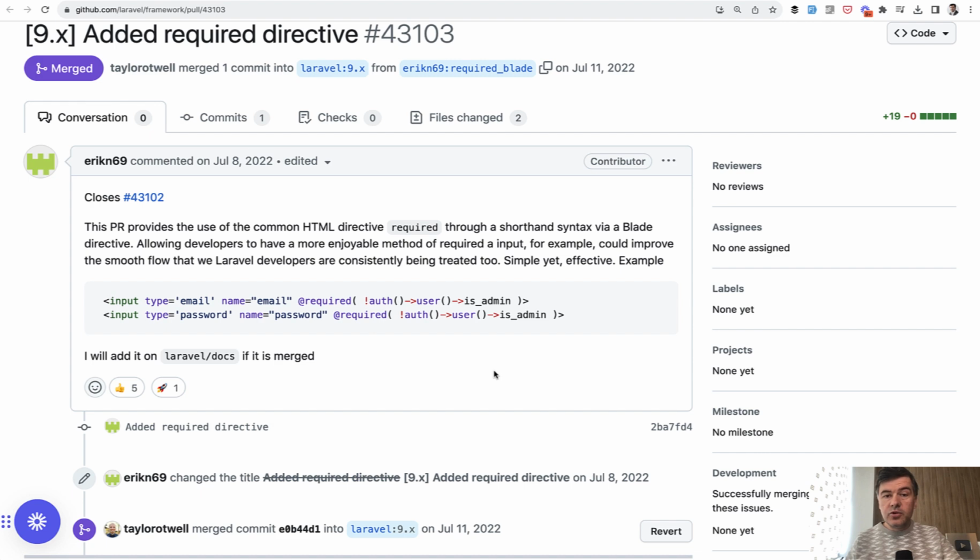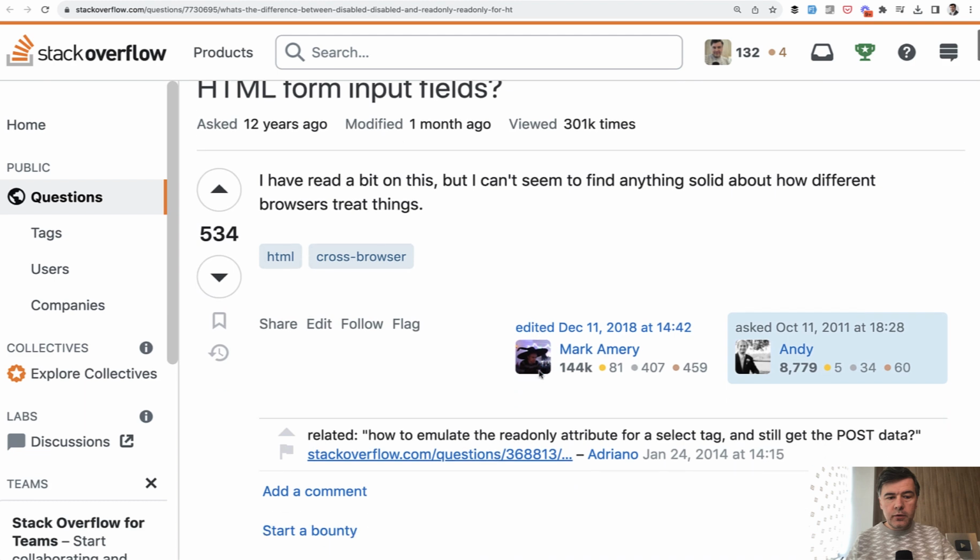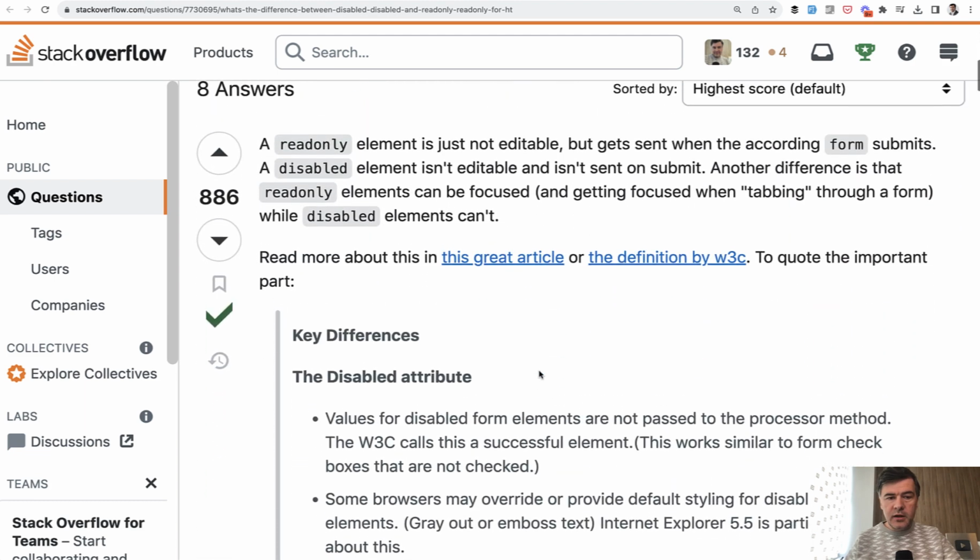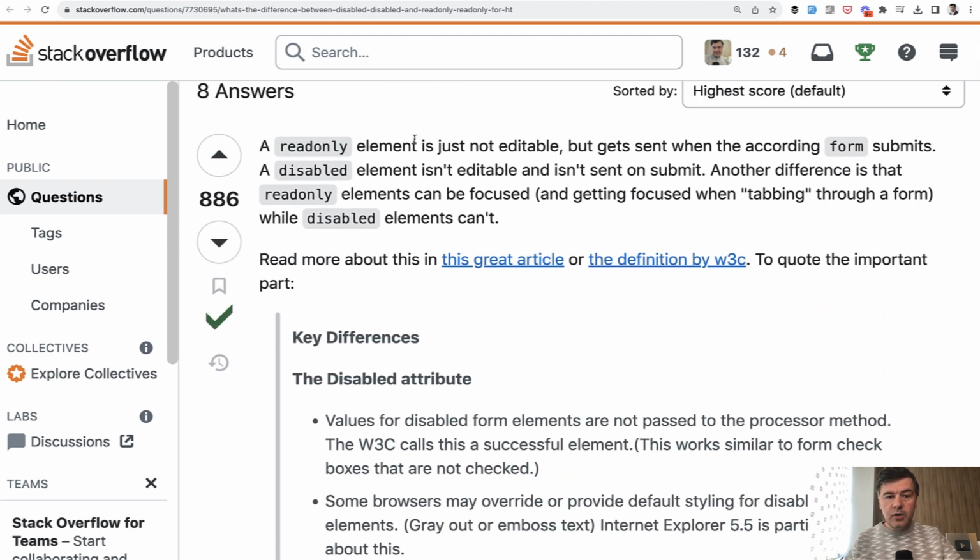But by the way, if you don't know the difference between disabled and read-only, I found a great Stack Overflow post, of course Stack Overflow, where else? This is the explanation. Read-only and disabled are both disabled from editing, but read-only gets sent to the server in the form, and disabled does not get sent. In some cases, you may use one or another.